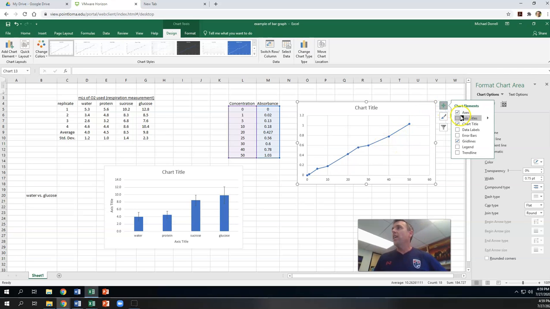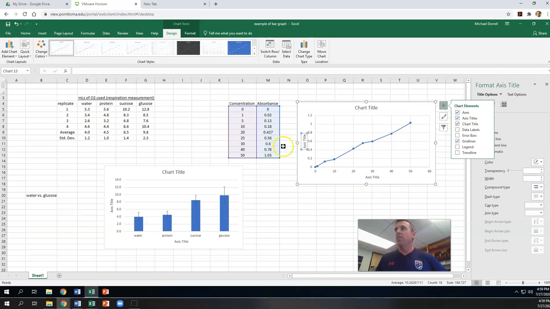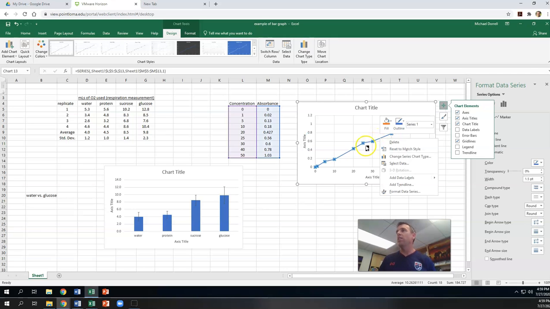And again, I can add my axis titles here. I'm going to forego that at this point, but you know how to do that now. Click on this and then just type in the axis titles. So how do you do the equation? How do you get the equation of the standard curve? Well, I'm just going to right-click on the line, and I'm going to find add trend line.